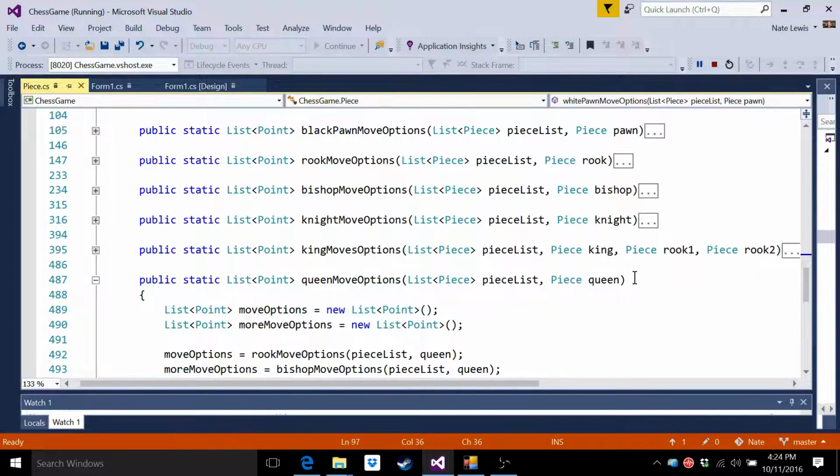So a square would be a class, and then that class or that object would be able to take an object of a piece. So, all right, thanks for watching.